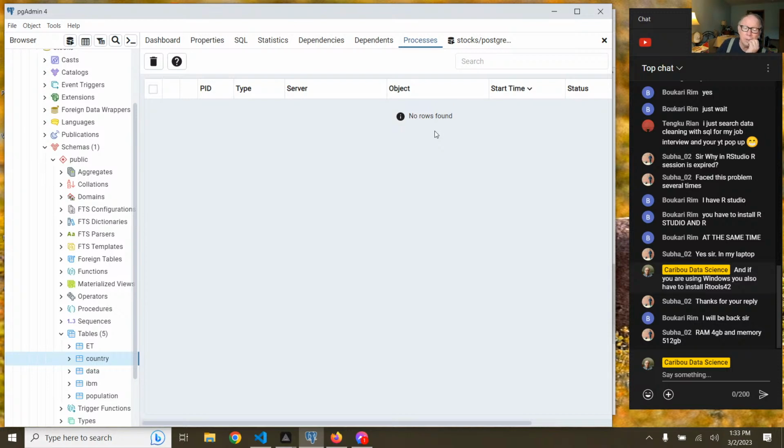Oh man, wait a second. Oh wow. So basically your storage space is 512 gigabytes. Is that right?